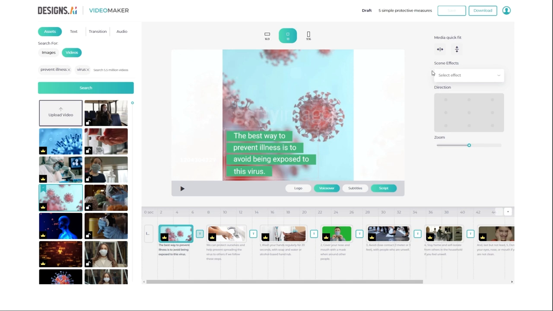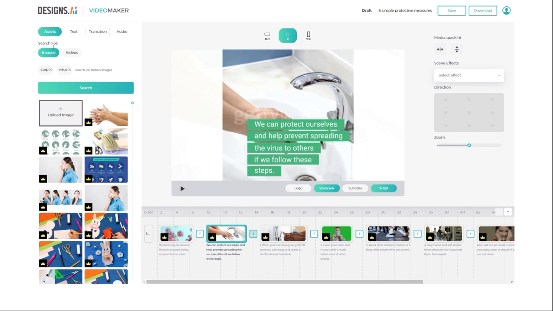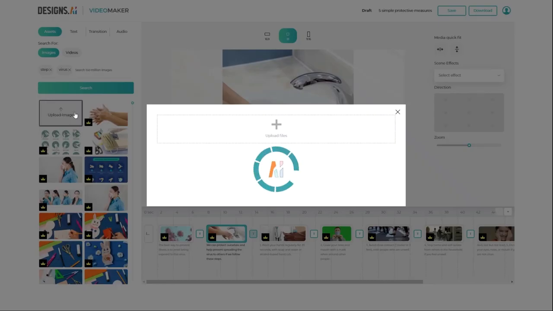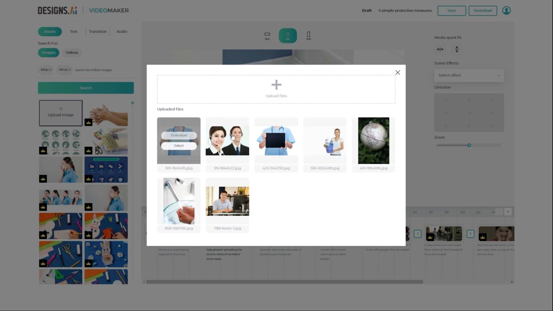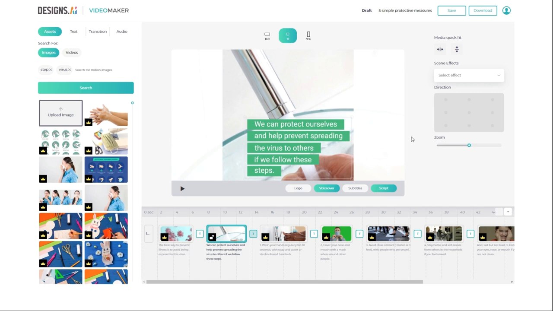To best illustrate this example, let's select another scene, and this time we'll use image as our example. Under Assets tab, select Image, and we will use our own image. You can do that by clicking the Upload Image button. Over here, it shows my own uploaded images. We're just gonna click this, select, and it will be loaded into our scene.